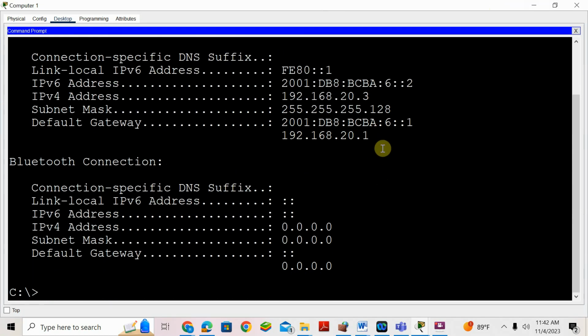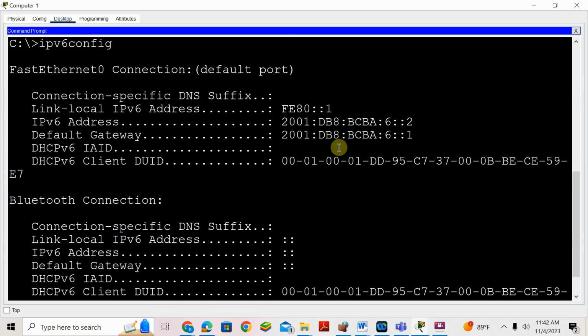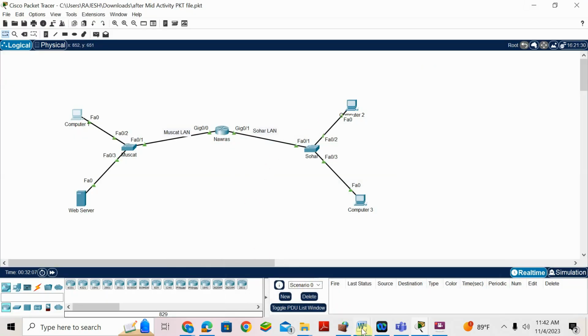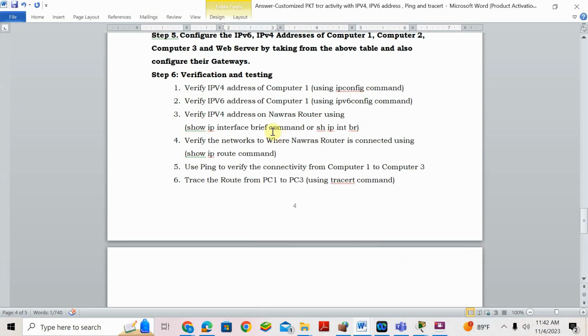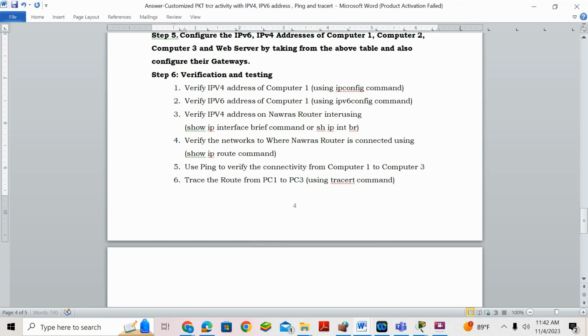Okay, IPv6 is 2000:DB8:CBA6 colon. The gateway is also mentioned for IPv6. Okay, just see ipv6 config. That will give only the IPv6 address, its gateway, then link local. Then we have the IPv4 address on the Nauras router. What about the IPv4 address given for the Nauras router interfaces?